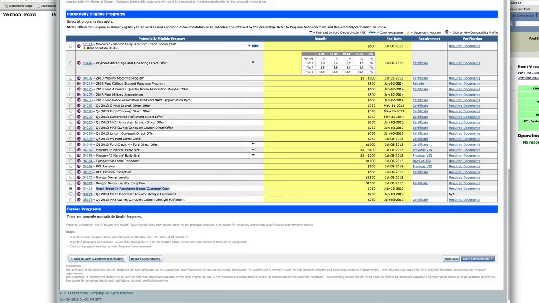For these other potentially eligible programs, if you want to see if a customer qualifies for it, you can click and see what it requires. You can come over here, and under requirement you can see what it is. Is it a certificate? Do they require a specific certificate? And any other required documents for that vehicle. Let's look at this trade-in assistance program though, since this is the one we're going to be using.